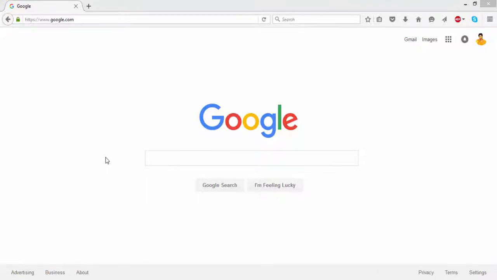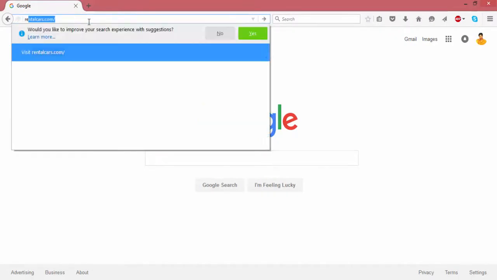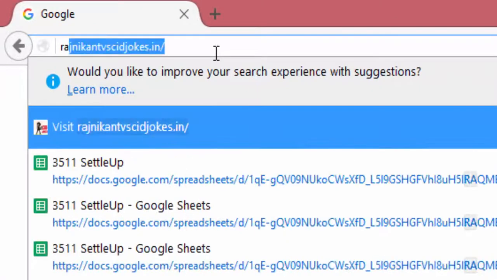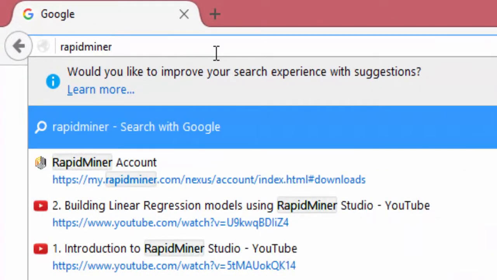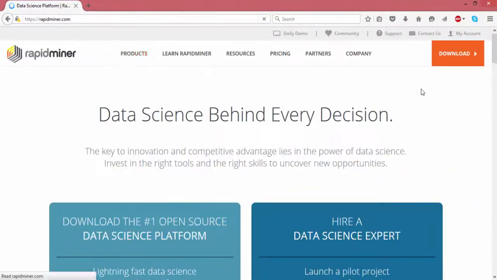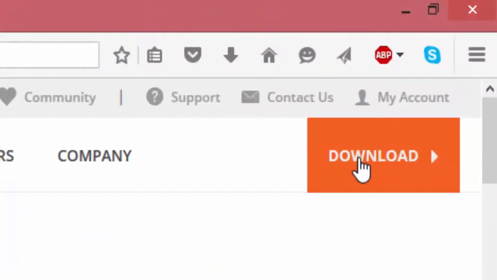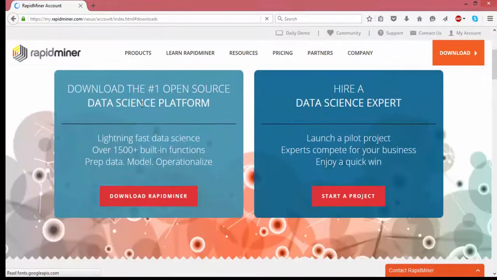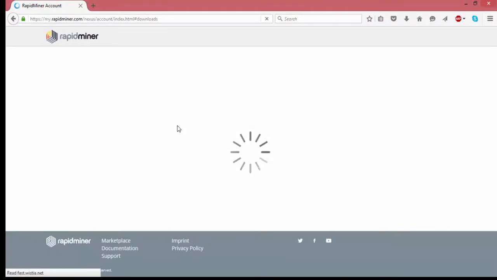Hello everyone, this is a tutorial about RapidMiner, and today we are going to learn how to use RapidMiner for doing data mining exercises. So as a first step, you have to download RapidMiner. For that you can go to rapidminer.com and you would see this website where you can click on download, and then it's going to be at the bottom.